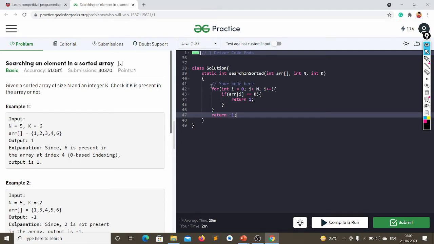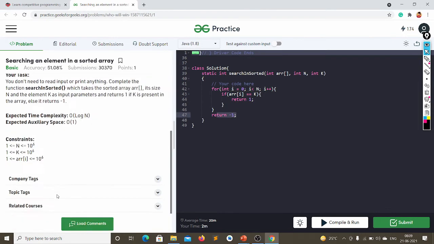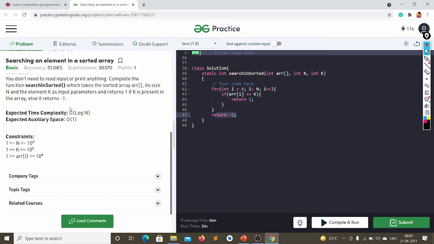Usually what we do is linear search. Linear search is nothing but we go from start to end and search for the element. If the element is found, then I will return 1, otherwise I will return -1. It's very simple. But one constraint they have given is they require time complexity of log n, but its time complexity is n. So how can we do it?